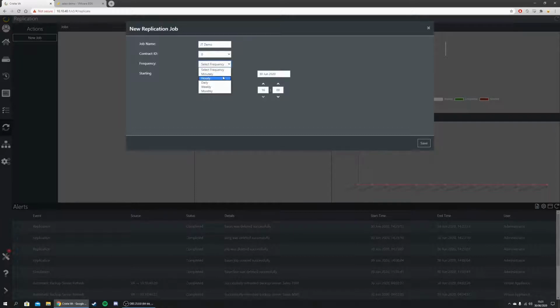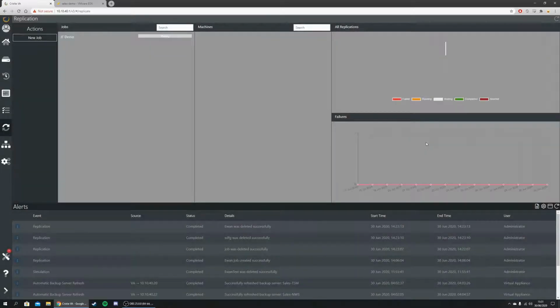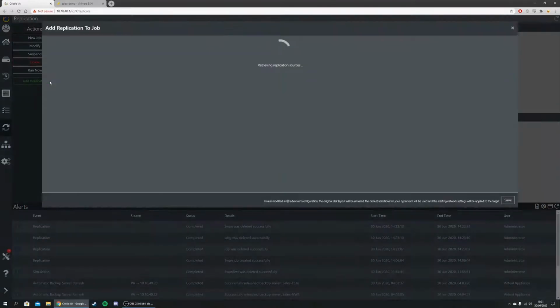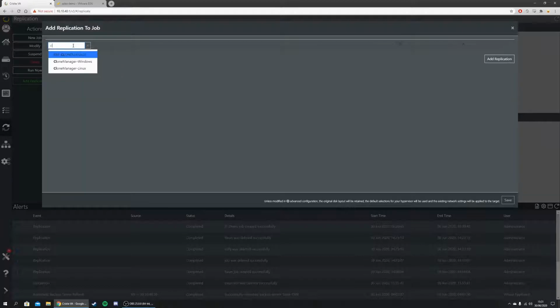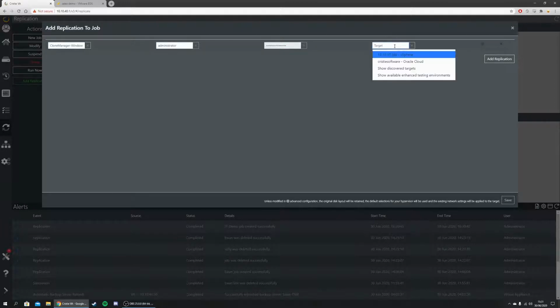I'm going to have this replicate changes across hourly, every 1 hour, starting at 5 o'clock. I can now add a replication to this job. I can select my source machine, which I've just deployed the software to from the Estate tab. The credentials are already pre-populated for me. And now I'll select my target.